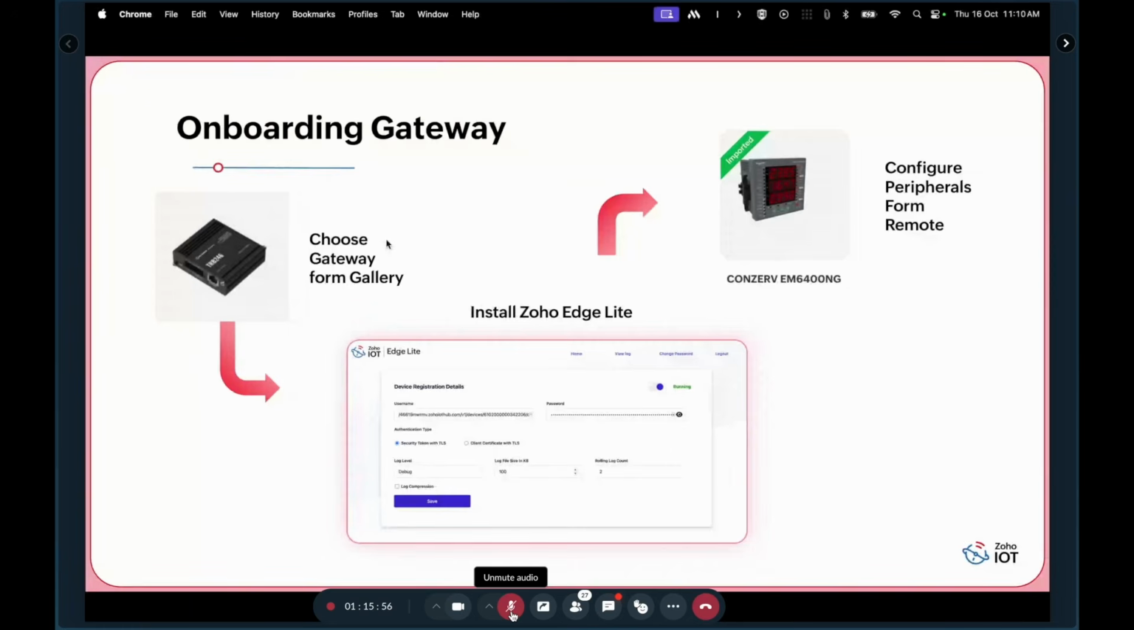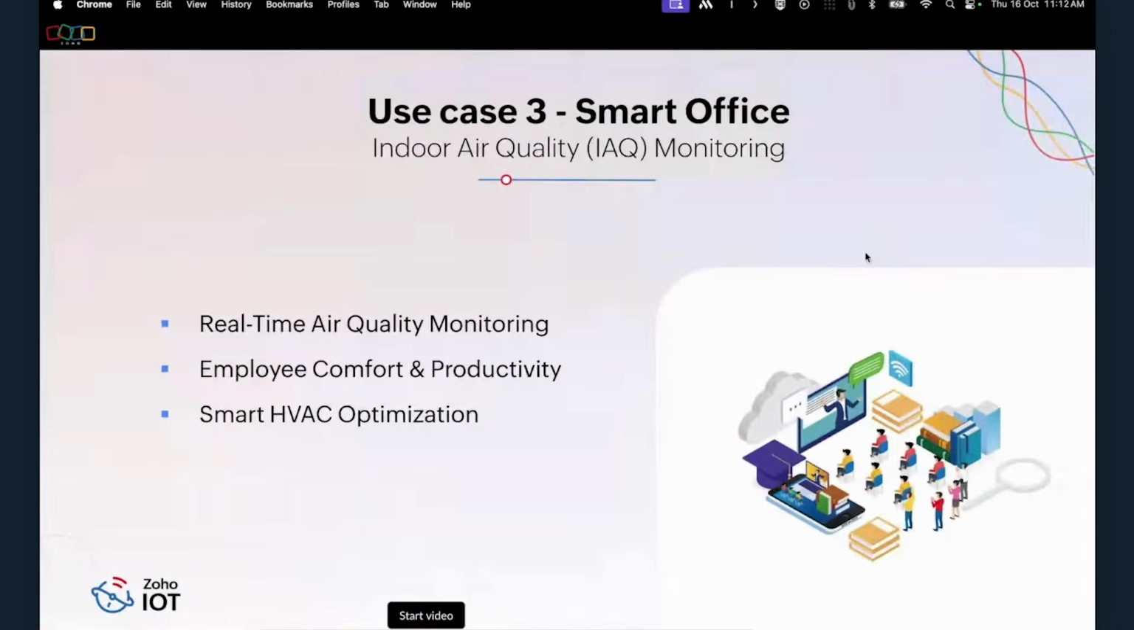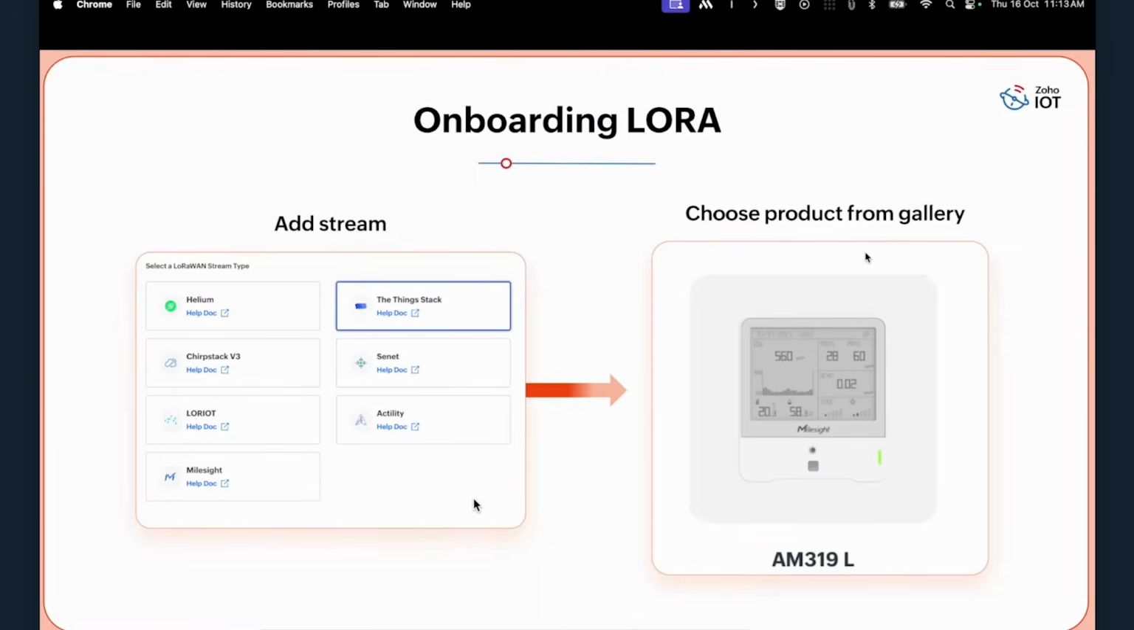Okay, so now let's go to the smart office. In a smart office, indoor air quality matters the most. Indoor air quality directly affects user performance, how they feel, and how comfortable they are. Monitoring CO2, PM2.5, temperature, and humidity will help the office manage where there is a lack of airflow, where ventilation is needed, and how the HVAC needs to be optimized. So for IAQ we will use LoRa to onboard it.